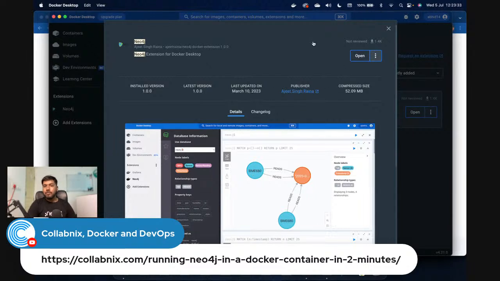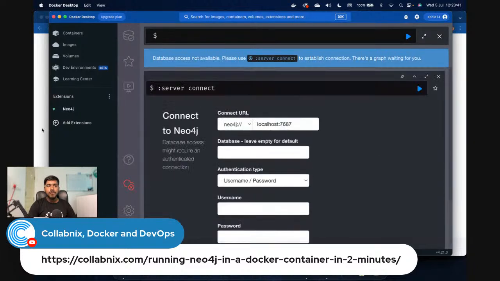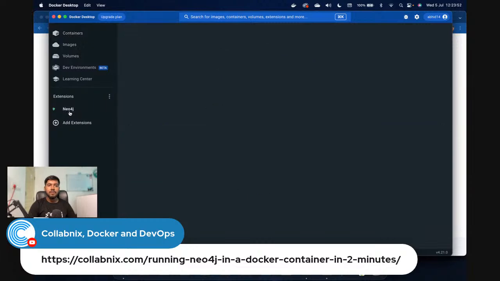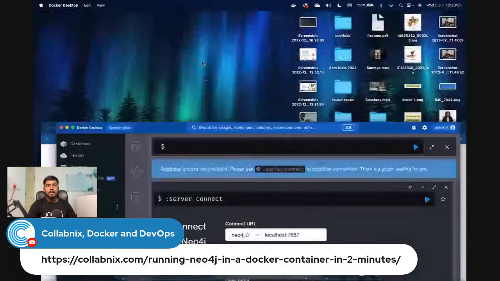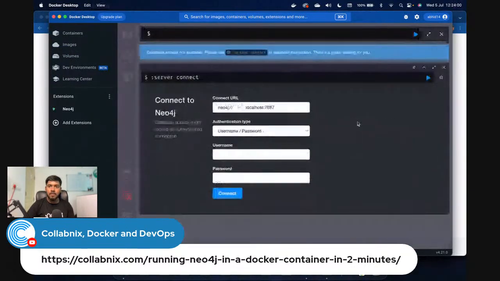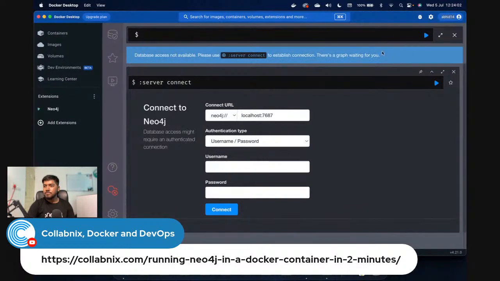But before diving into details, we'll simply explore how you open this extension after installing it. You can see that we have added a new Neo4j extension in your left panel. Whenever you are in any tab, you just press Neo4j here, and you'll be able to access the Neo4j browser. If you have any doubts, please let me know in the comments, and I'll see how to help you out.